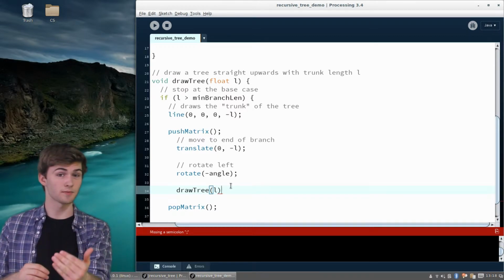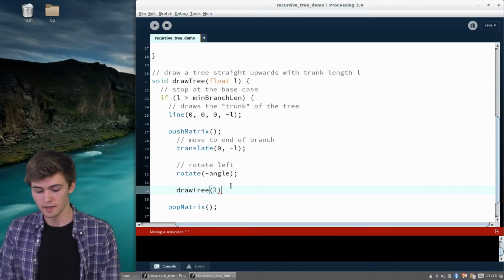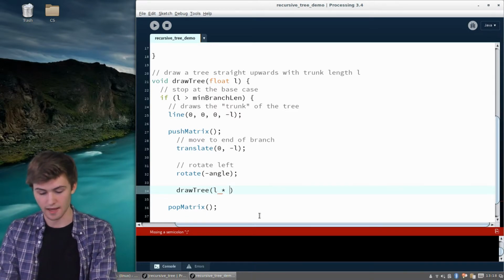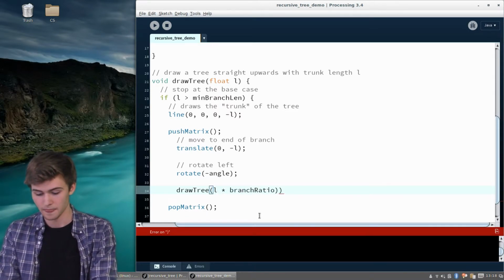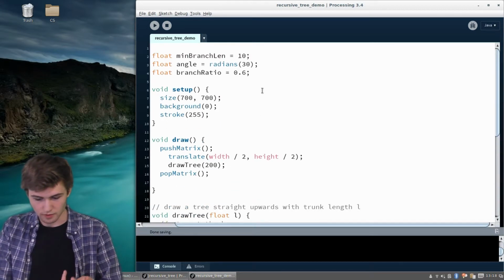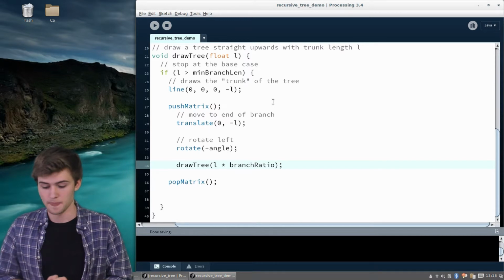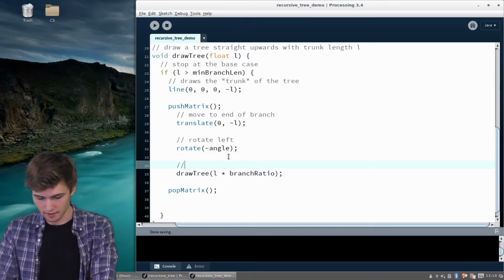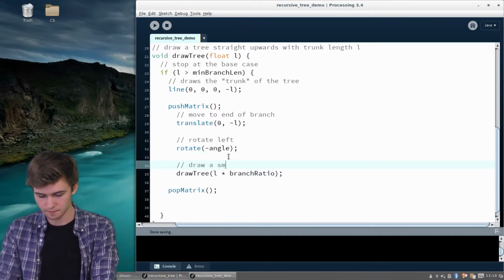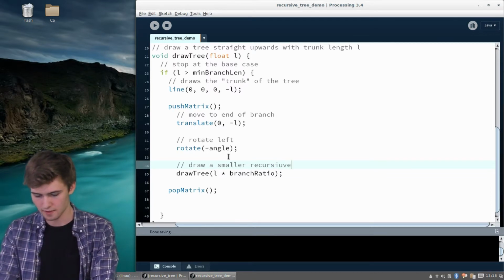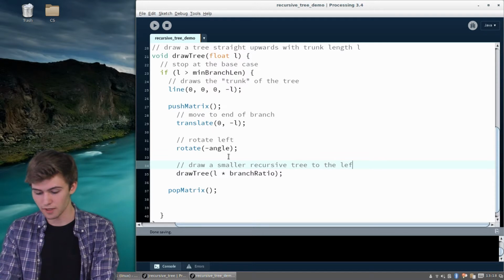We've got to move towards the base case, and when we get there we've got to stop. So let's say L times that branch ratio that we said earlier. With our given branch ratio of 0.6, it's going to scale down our length by 0.6 each time. So that's perfect. We can draw a smaller recursive tree to the left.